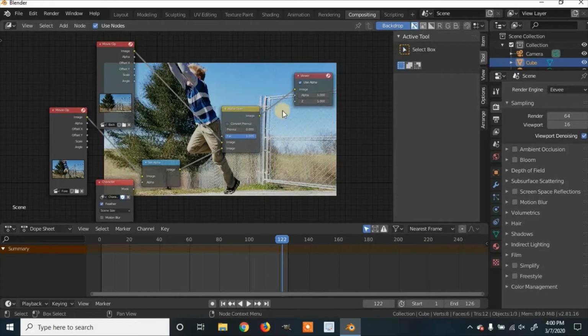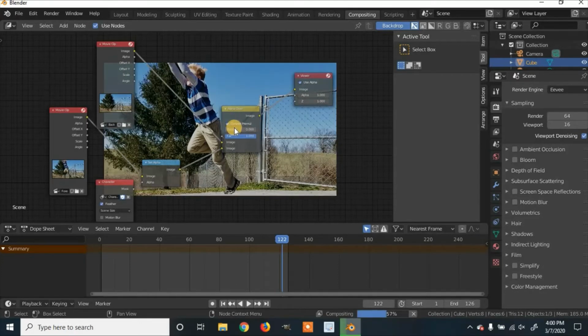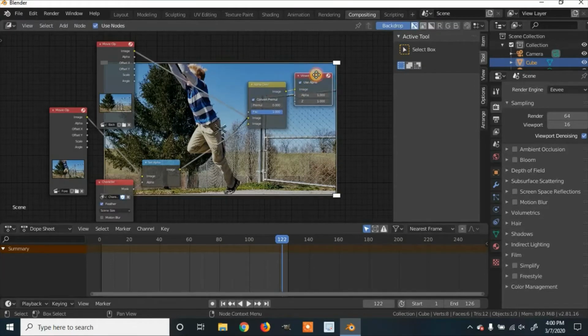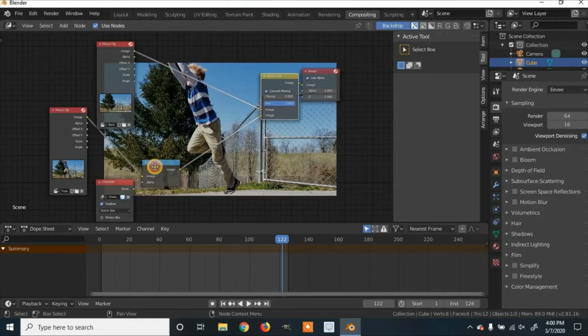And now you'll see it's all fuzzy and blurry. So you can click up here and check Convert Premultiplied. And that'll make it one background. So now you have the background so far set up.